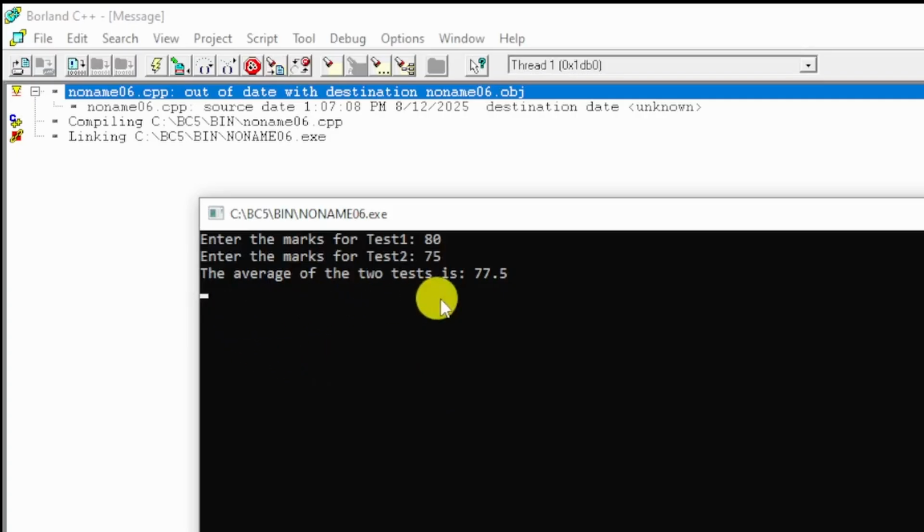The average of the two tests is 77.5, which is a float number, because we have used implicit typecasting here, and we have done it using friend function. So 80 will go to the test1 marks, then 75 will go to the second object, that is test2 marks, and both the objects are called inside friend function as parameters, and using those parameters we have calculated the average, and that average is displayed here. So this is how we have completed the first question of practical related questions.